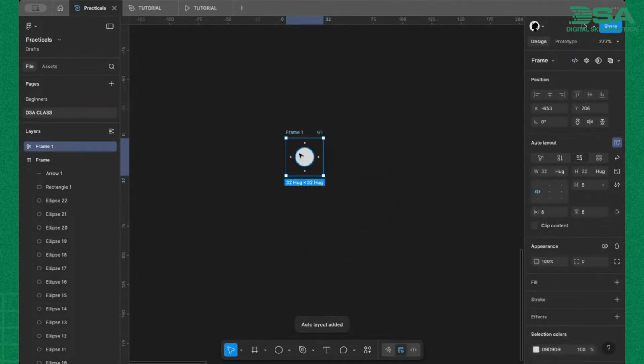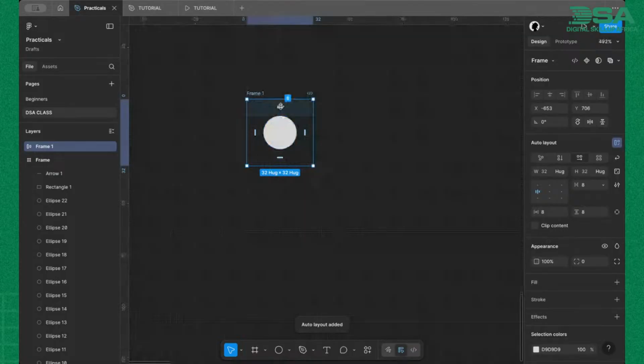And you see that by bringing in auto layout, the top here says Frame 1. Of course, I can rename this to toggle by double clicking on Frame 1 and changing it to toggle. So I've changed it to toggle, but we are not there yet because this does not look like a toggle yet.